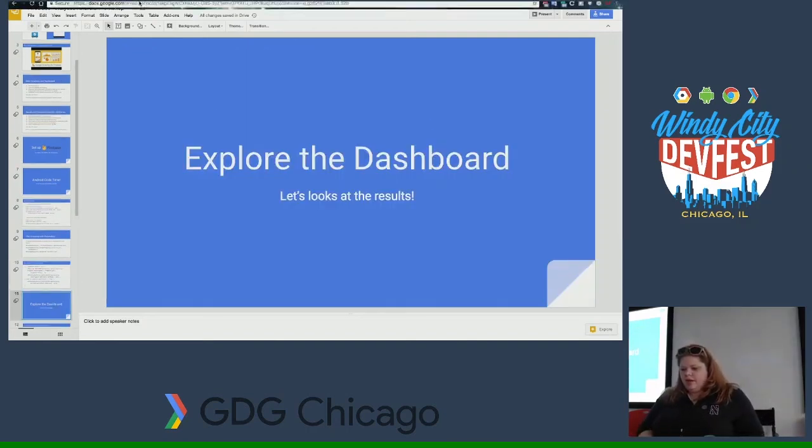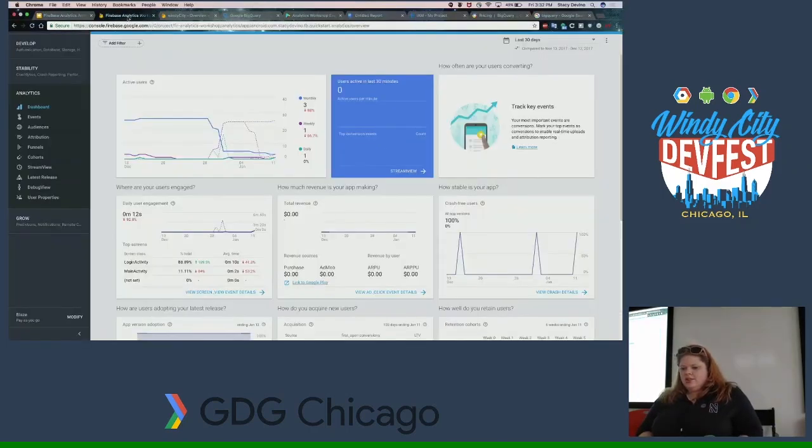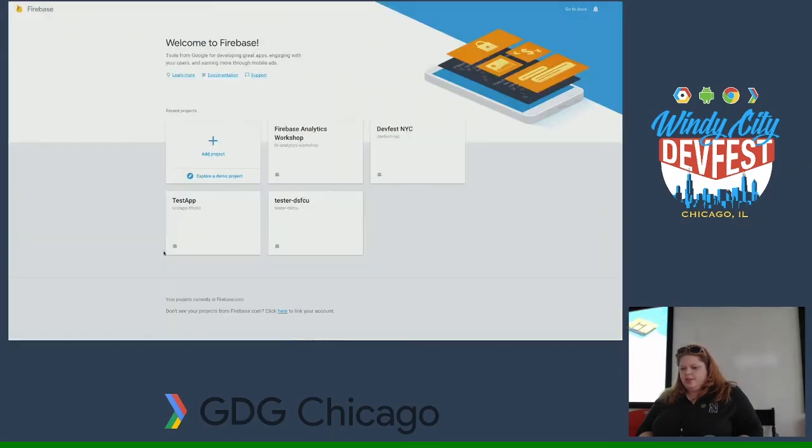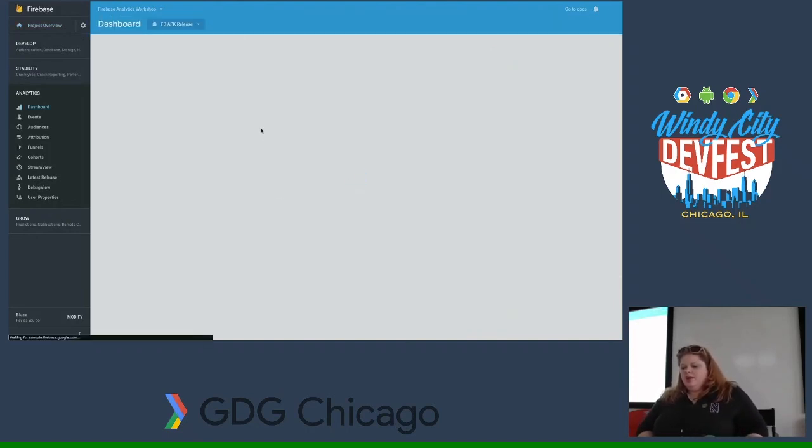So now we're going to actually explore the dashboard. What does the dashboard look like, and how would I actually get there? Here we're just going to go to the Firebase Analytics Workshop. Earlier we created a configuration, but this just happens to be one that is a little bit more recent.